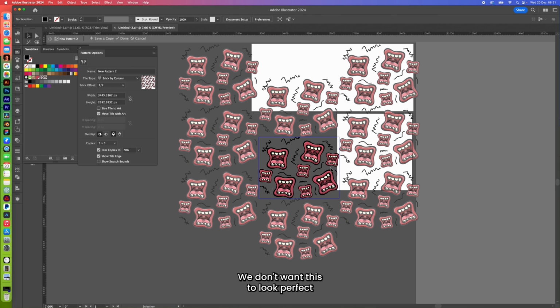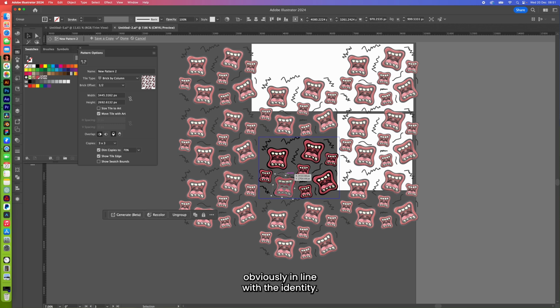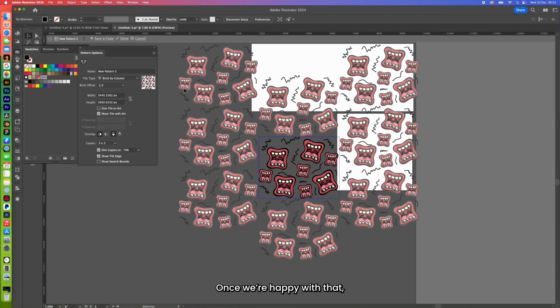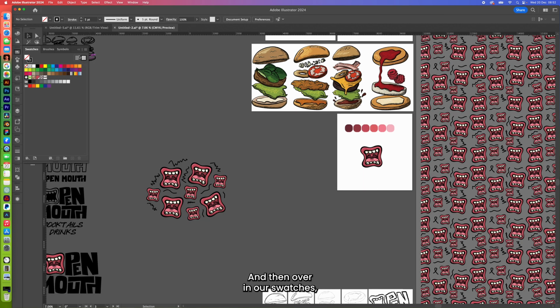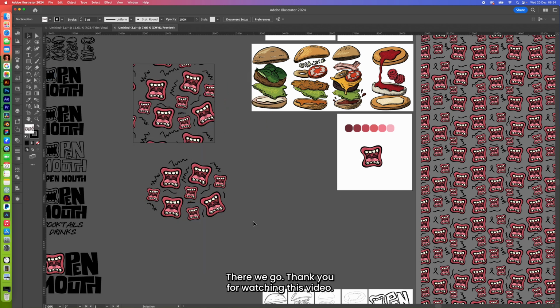We don't want this to look perfect because obviously going with the style of the brand, we want it to have that rough look, almost as it's been designed by students, obviously in line with their identity. So once we're happy with that, we're going to go up here and click done. And then over in our swatches, what we'll see is that now we'll have our pattern. There we go.